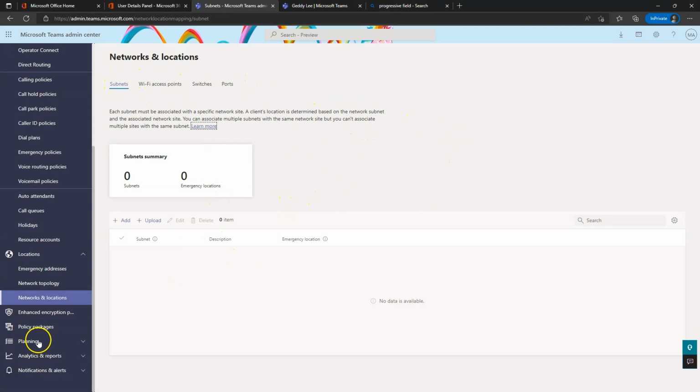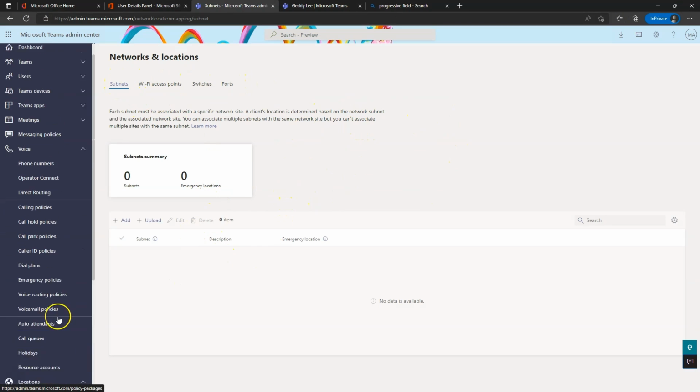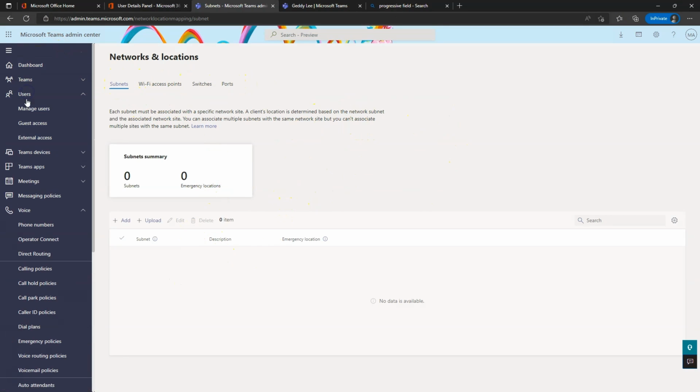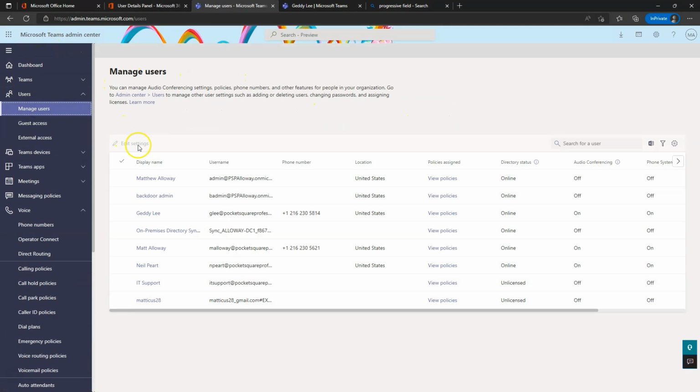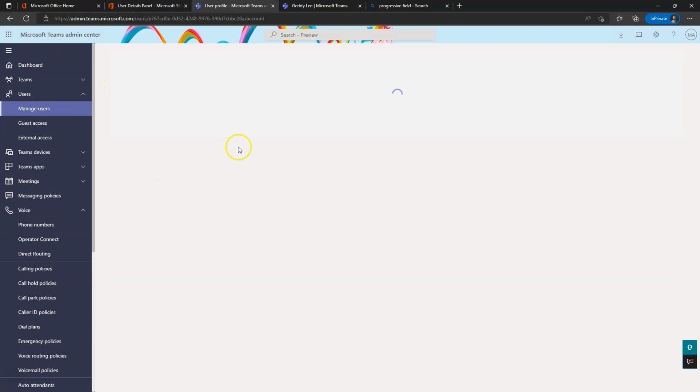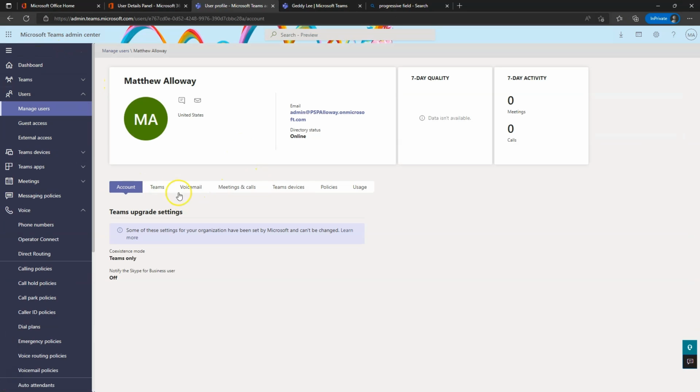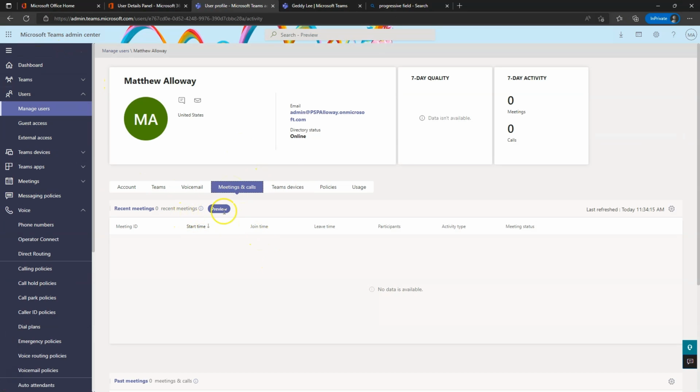Let's see here. There's one other thing that I want to show, and this is something I think is very important as well. There's a few things on here, and we already looked at the analytics, but I'm going to come over here to users. I think that would be easier. So if we hit Matt Alloway, or again, whichever your admin account is, we can see meetings and calls.